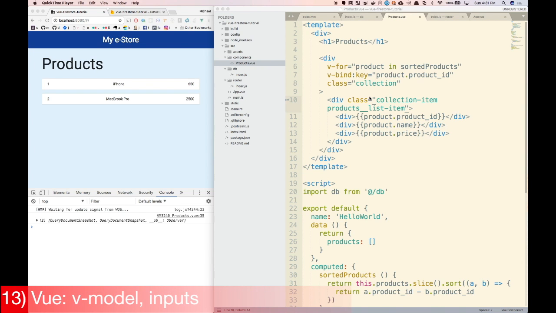Next, we are going to learn how to use v-model to manage and control our inputs. And to do that, we're going to create an add product form so that we can add products to our list.